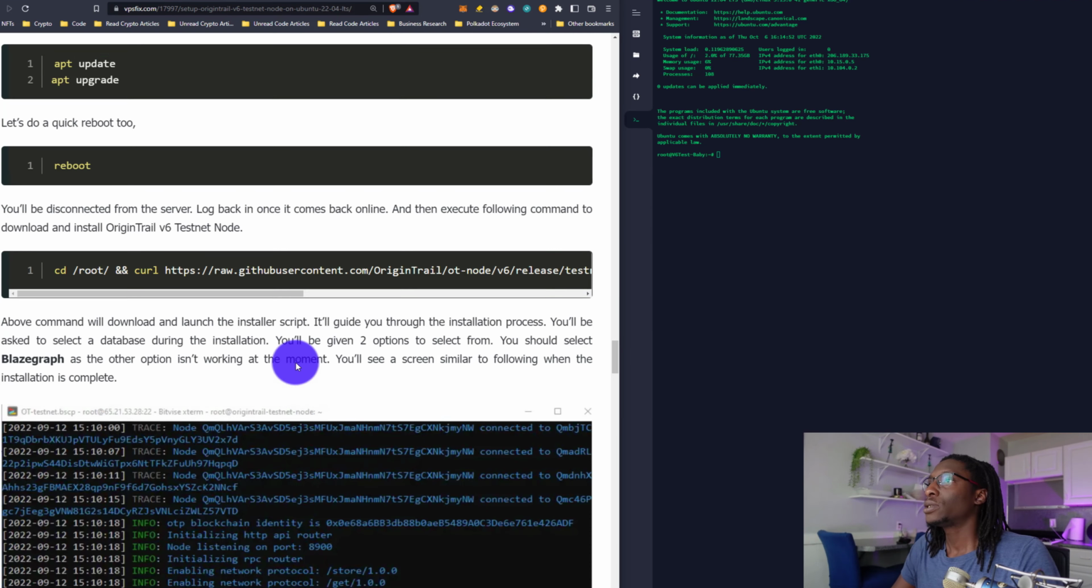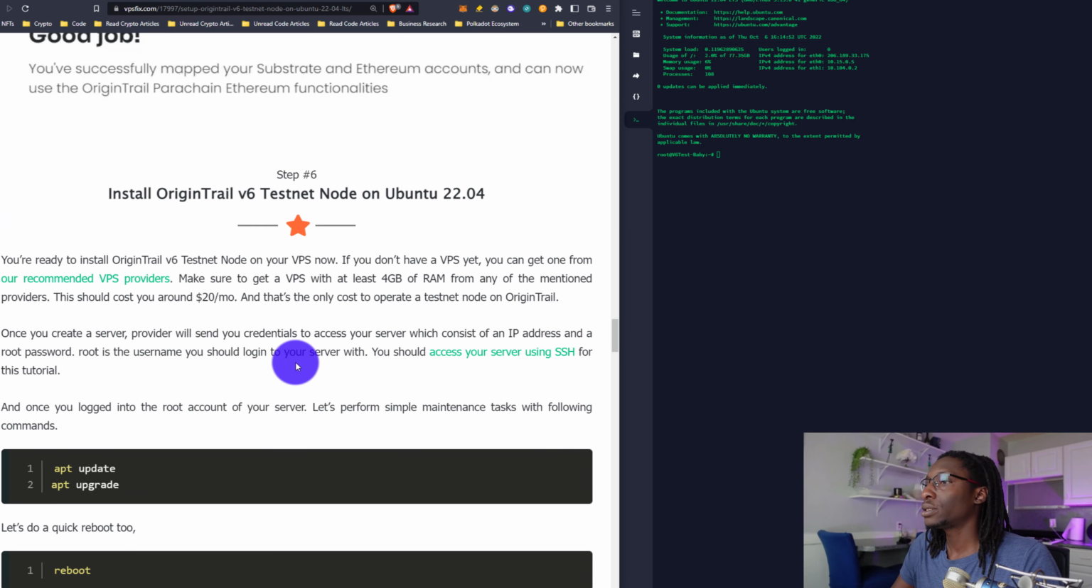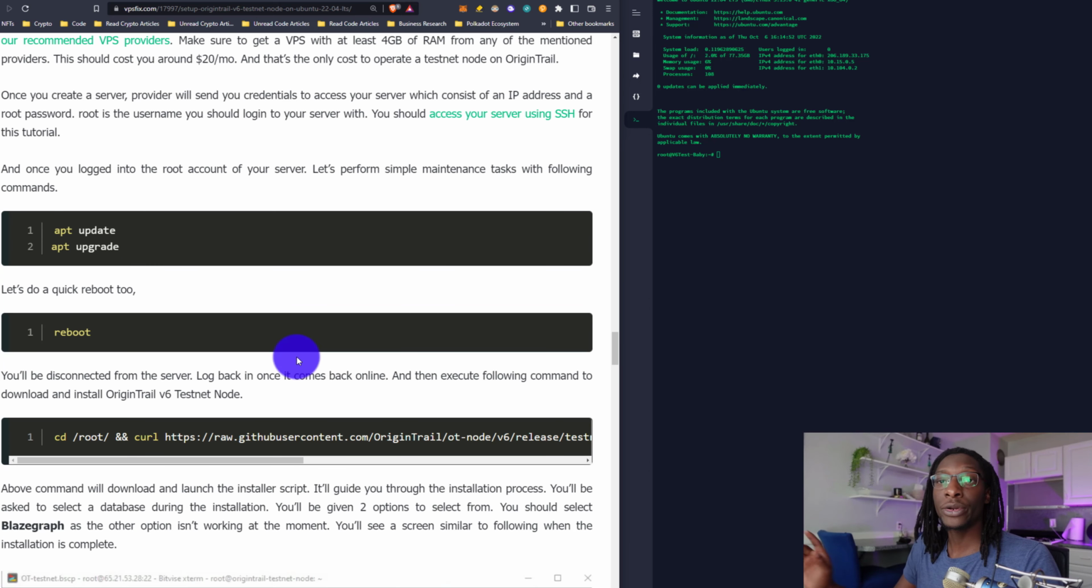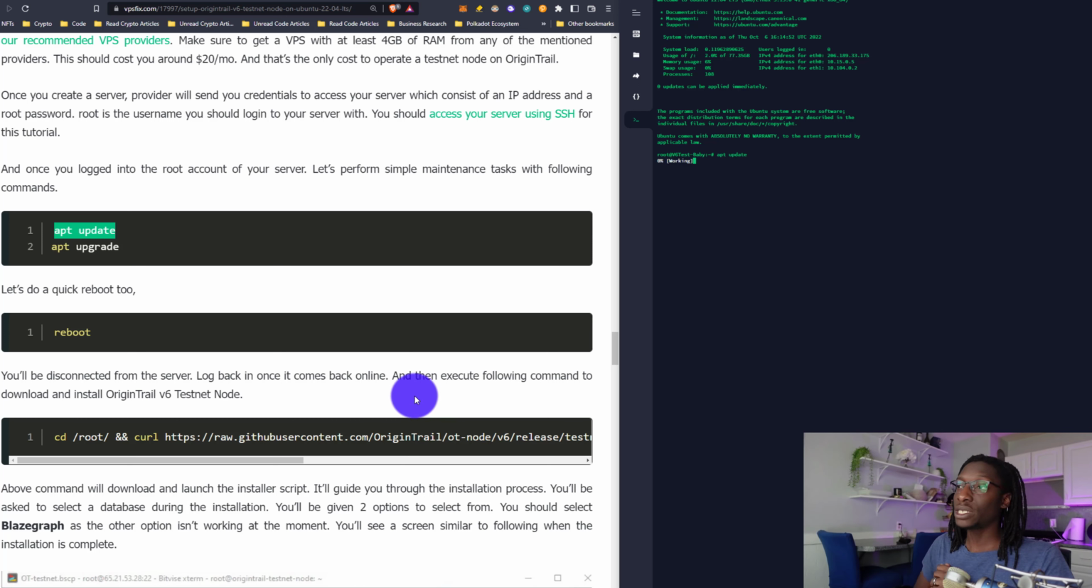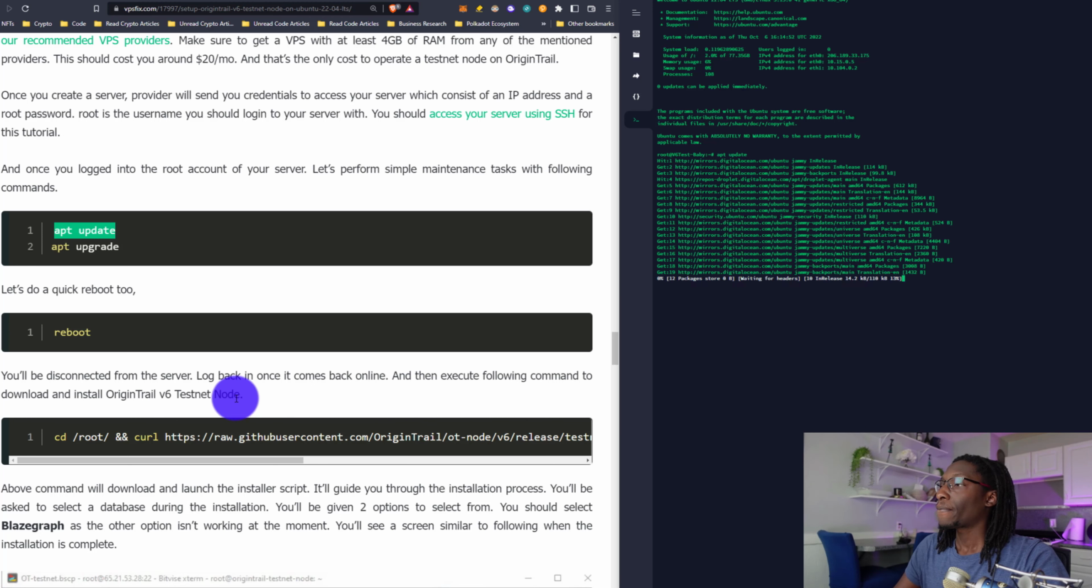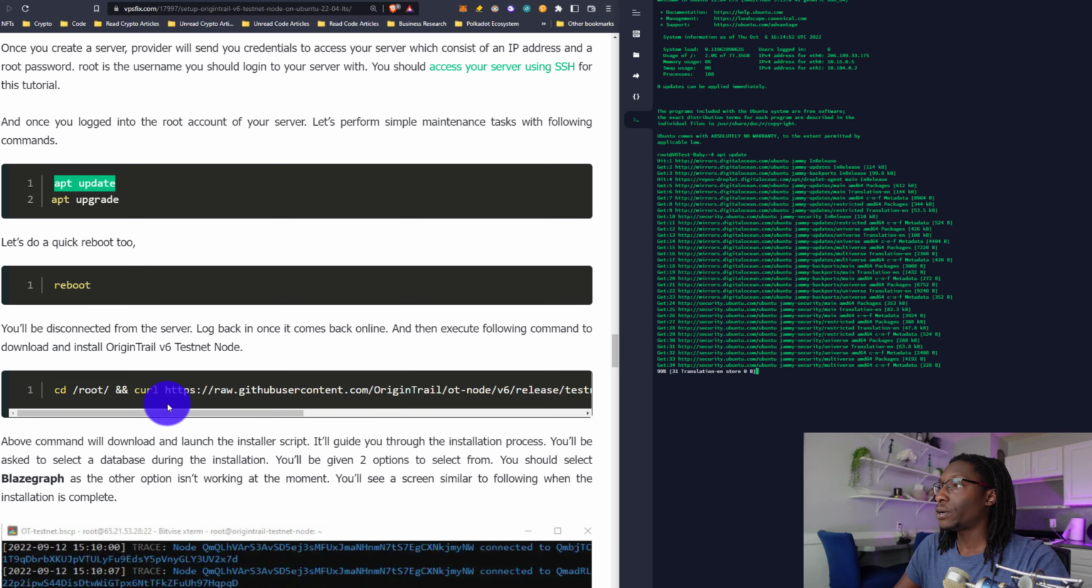All right, so now that we're in our node, we've got everything up and running here, let's just copy and paste these across. In fact, there is a better way to do this. You know what, let's just do apt update. So we're going to run through all these commands, step by step, and we're going to get our node up and running.